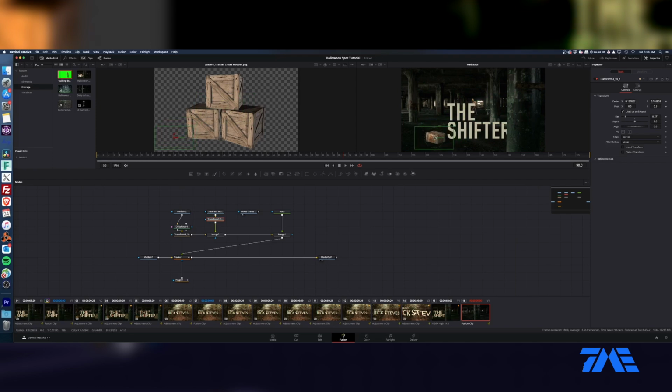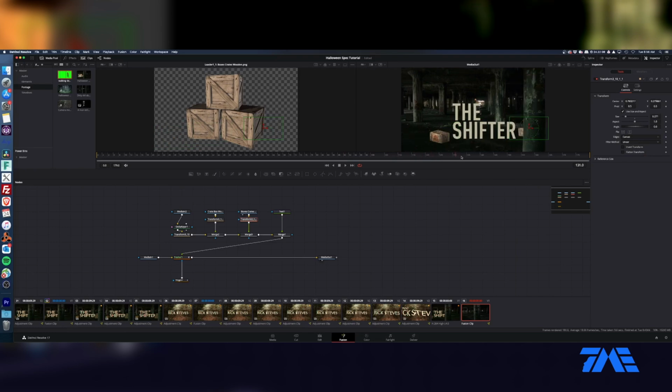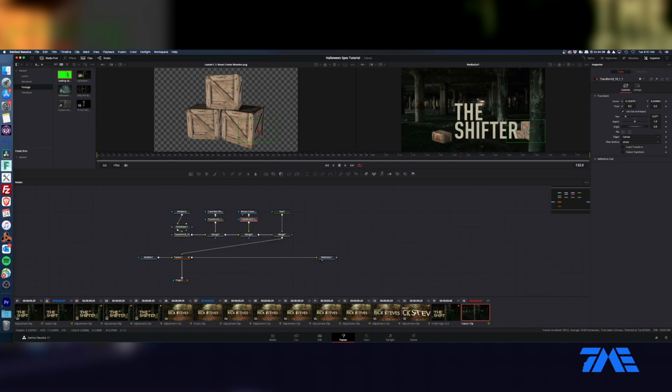Pop him down here-ish. We'll copy that, paste it onto here. We'll throw him in line with this. So he's there with the text. Scrub down here. There we go. We're going to sell him into the scene a little bit more. Put him behind the text here. Maybe even increase the size a little bit. There we go. And then let's do another one.